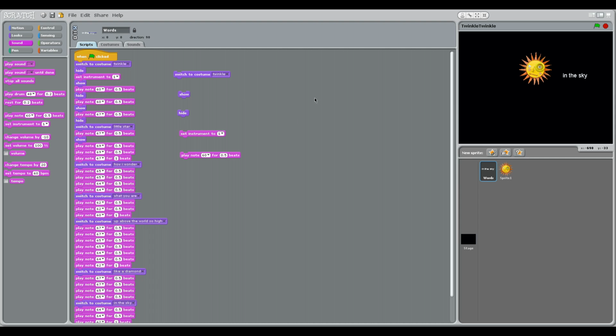Okay, so it's going to be a lot of work putting in the costumes and the right notes. Take it slowly, use the PDF, double check as you go, and have fun with it.